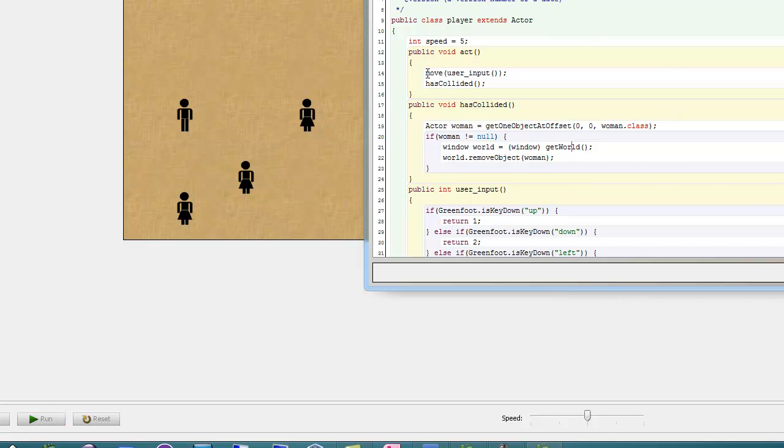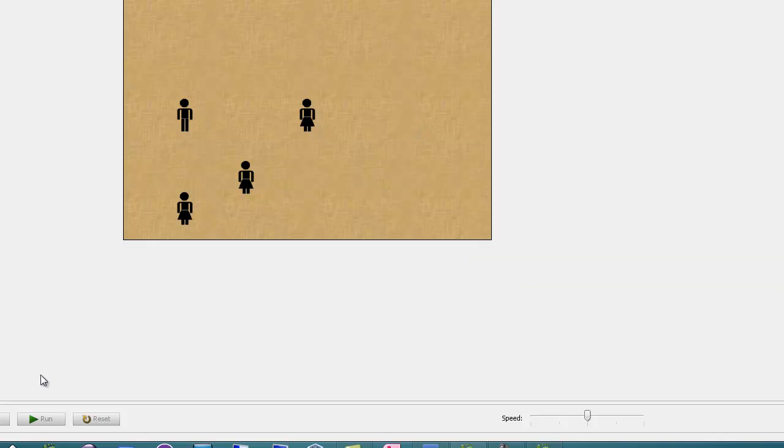Just go through it again. So we're moving around using our user input. We're calling the hasCollided method. It's creating a variable object called woman, and it is equal to getOneObjectAtOffset with Woman.class and the 0 and 0 variables for x and y. And if woman is not equal to null, that means if there is one there, it will access the world class and remove the object. So that is how to collide with objects and remove them. Thank you very much, BRadTech.